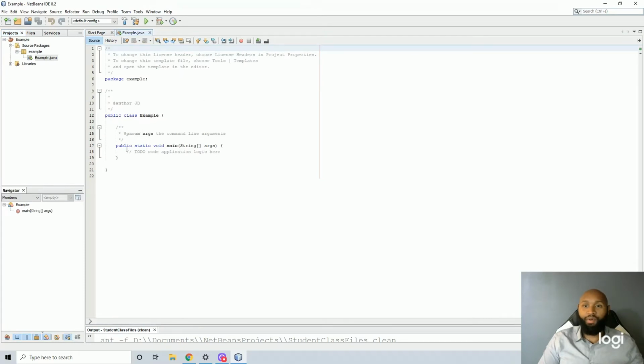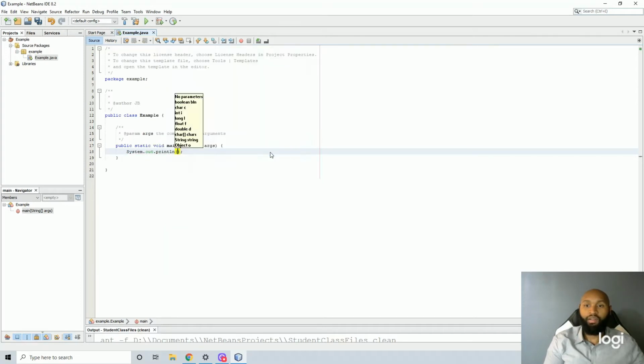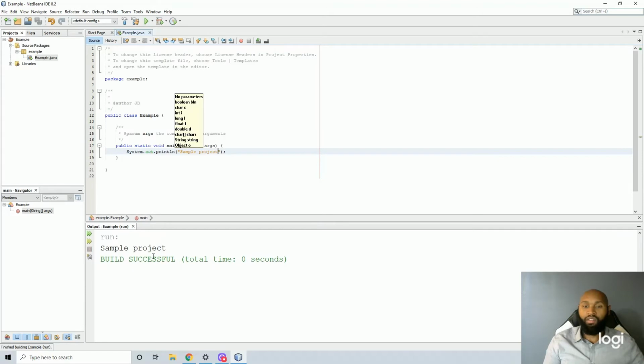I have my example. So let's type in some quick code here. System.out.println sample project. Hit run. And you see down here, sample project runs. I have this whole project. Cool. So now on Windows, I have to go find where that project is stored.